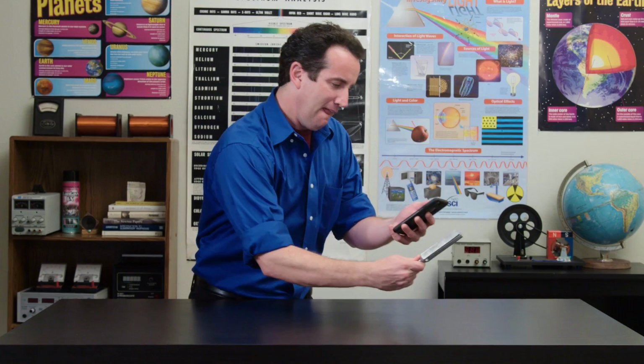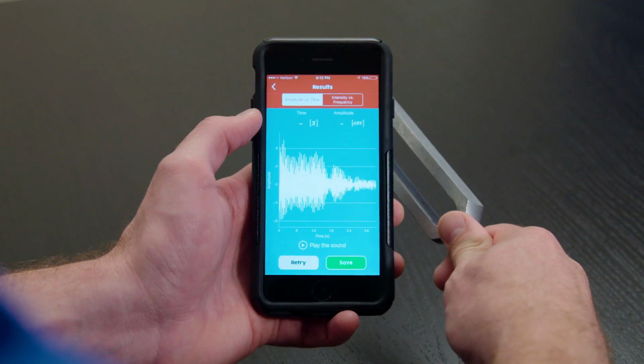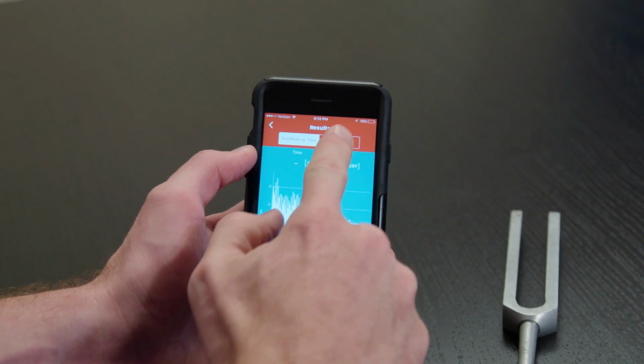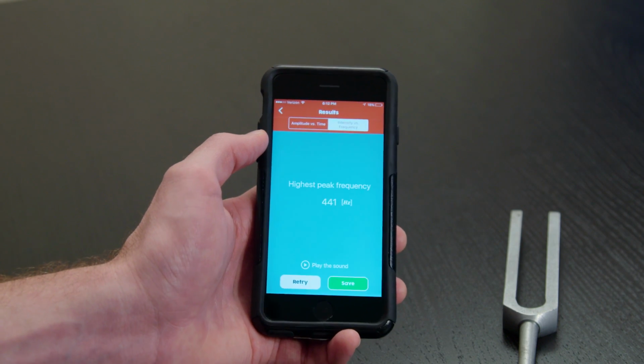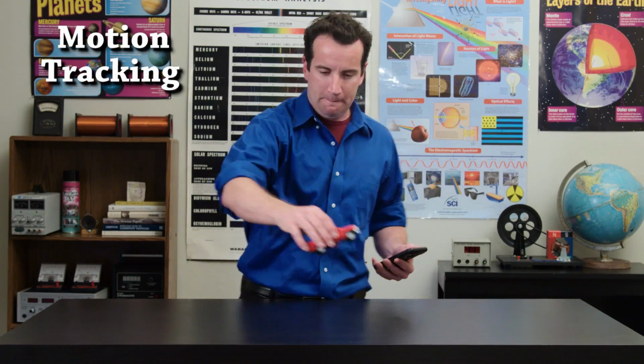Or you can check tuning forks. 440A. Close. But what about those motion tracking labs?